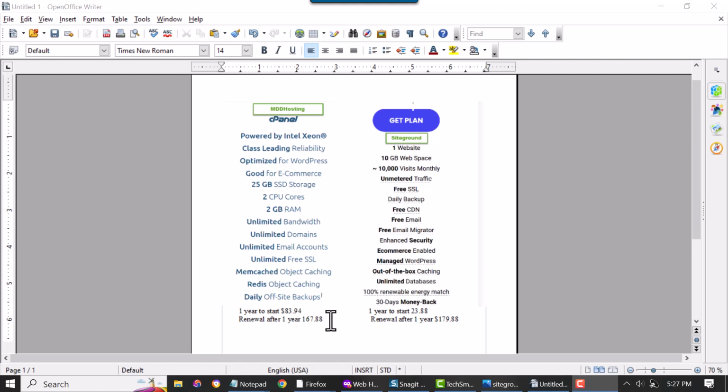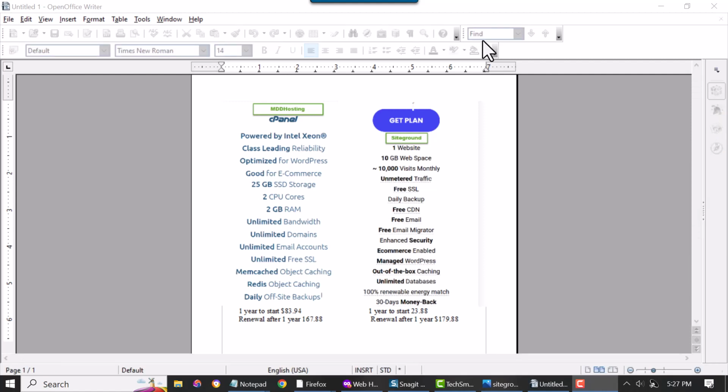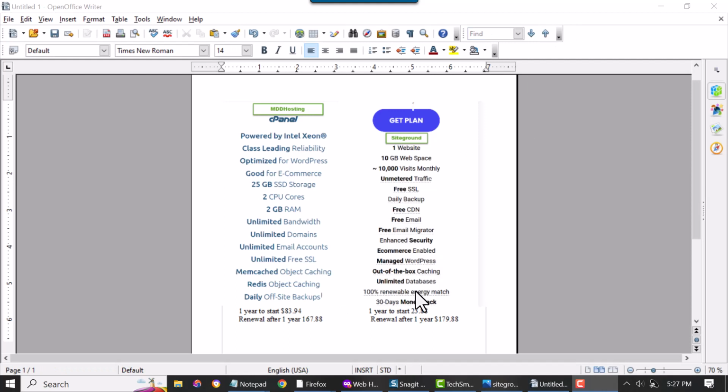With SiteGround you would have to go up to the next option, and let me see what the renewal is on that. The renewal on SiteGround would be $25 a month if you went to their next plan. So that's $250 a year. That's why I feel that MDD Hosting is a better deal for multiple and larger sites.